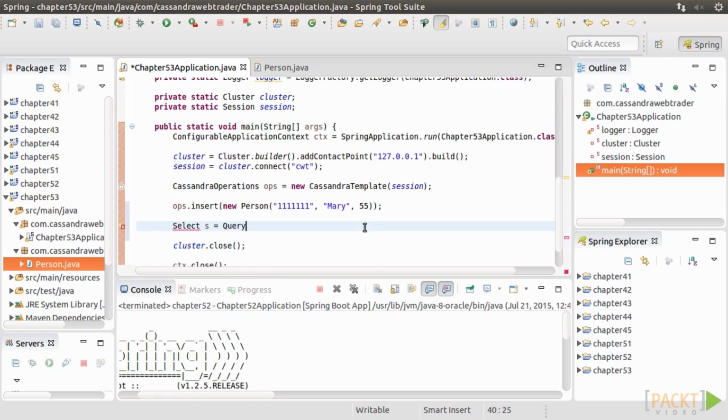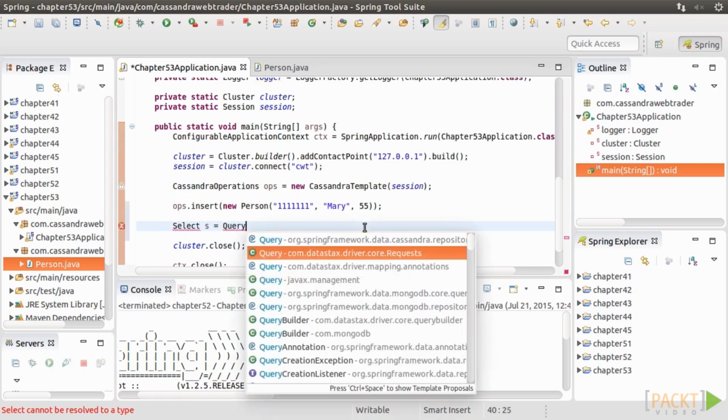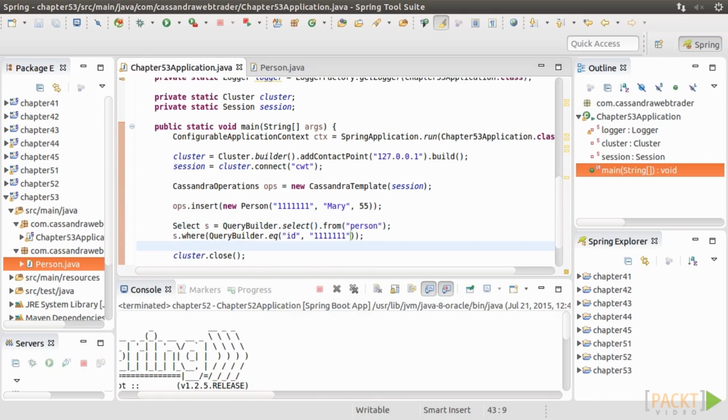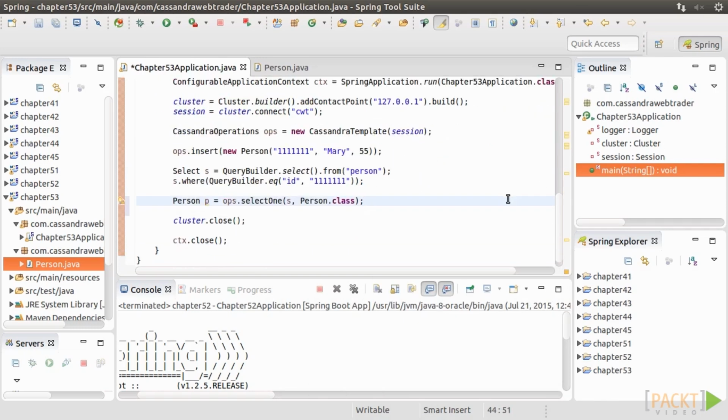Cassandra Operations also provides support for Query Builder. We may use Query Builder to construct a select query to get back the person just created. Now we submit the select query and the domain class type to the select method of the Cassandra Operations interface. It should return a person instance representing the row in the person table. Finally, we dump the details of the returned person instance in the log.